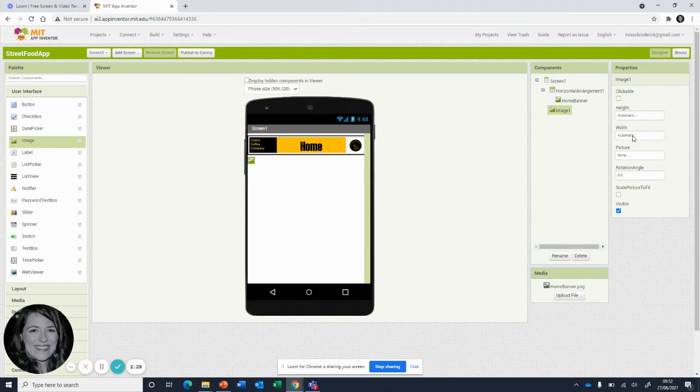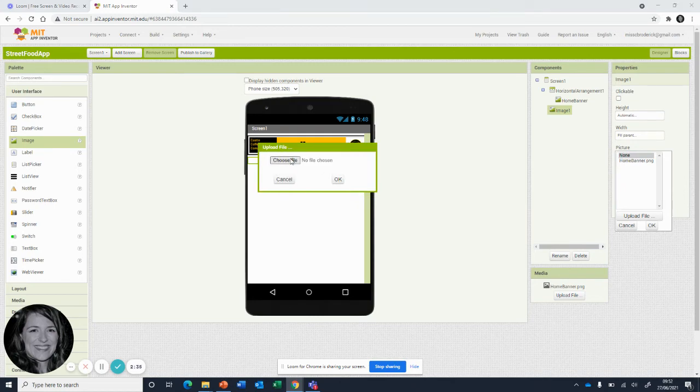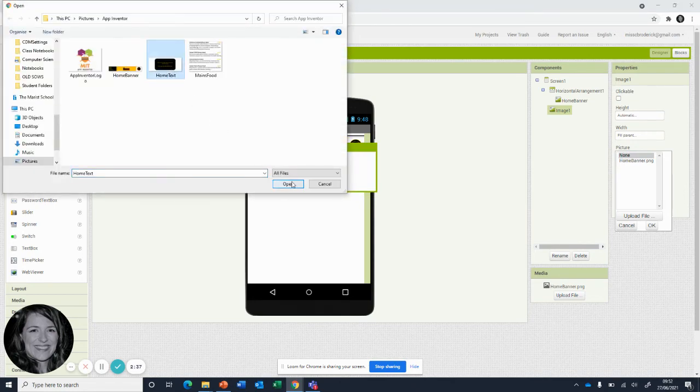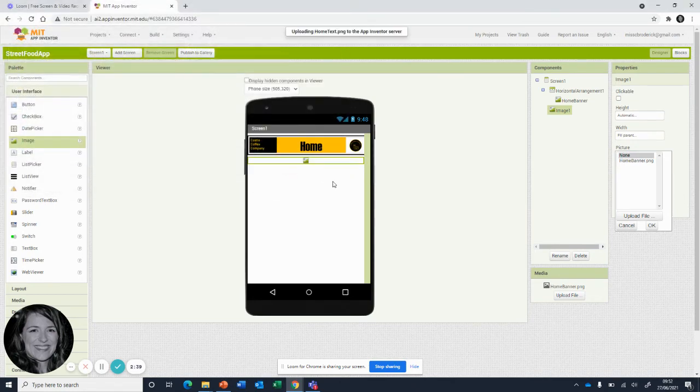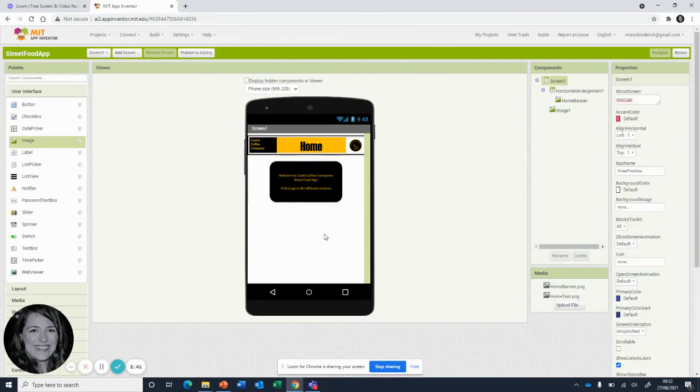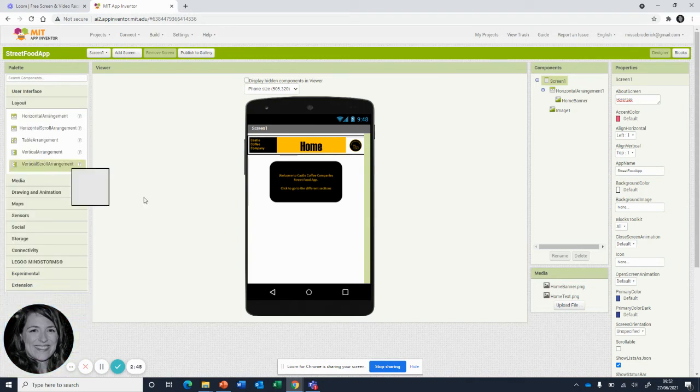This time I'm not using any layout. Again, I'm going to go with fill parent. Picture is going to be upload file, the home text. And that's on there. The final thing we need to do is start adding our buttons. Now this one I am going to use a layout, and I'm going to use a vertical scroll.